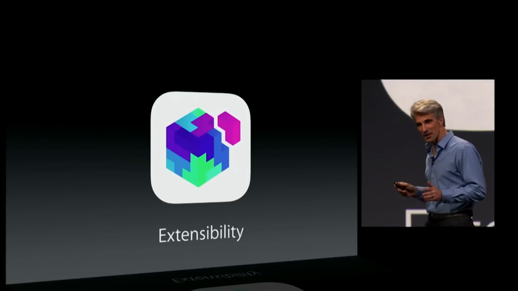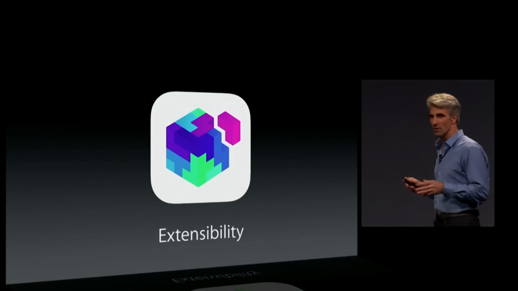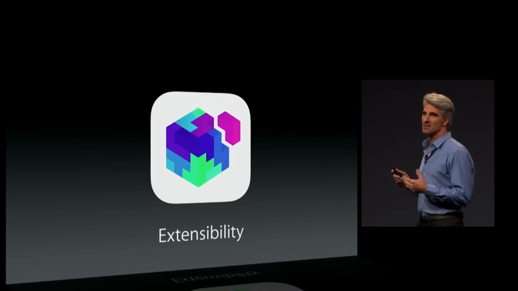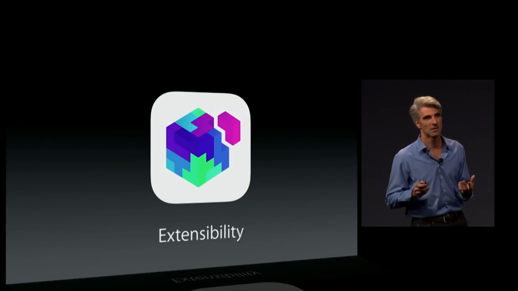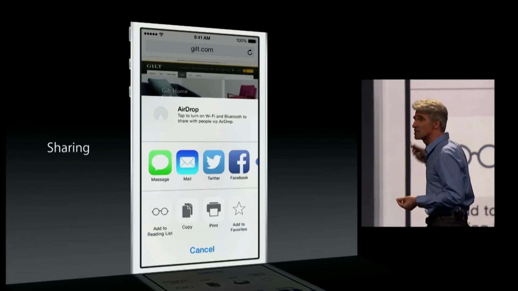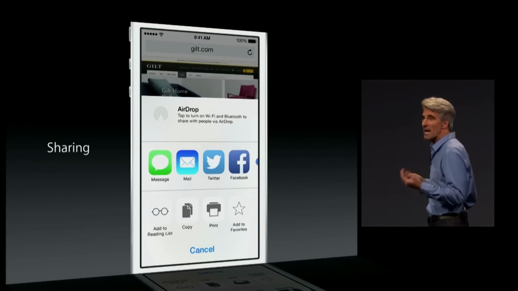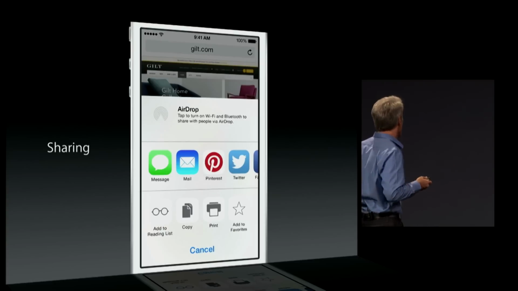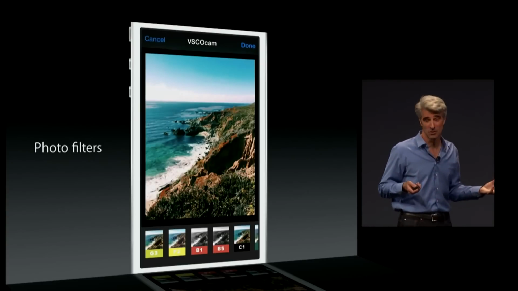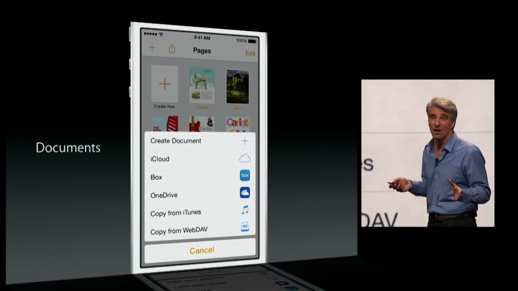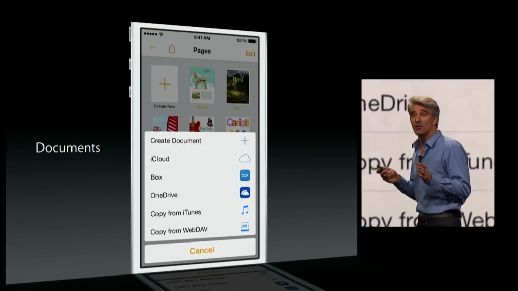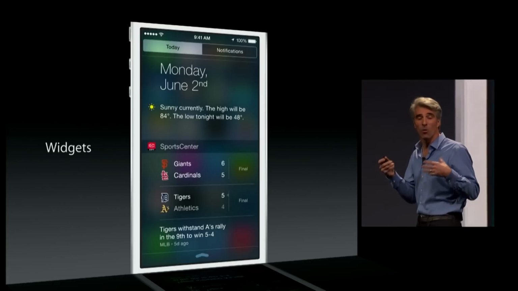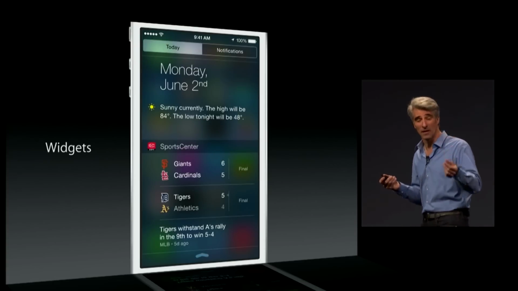With extensibility, applications from the App Store will be able to extend the system and offer services to other apps. In addition to the system's built-in sharing options, an app like Pinterest can offer a share sheet to Safari. Now we're also supporting photo filters inside of Photos. Finally, we're enabling third-party apps to define widgets that can now go in Notification Center.